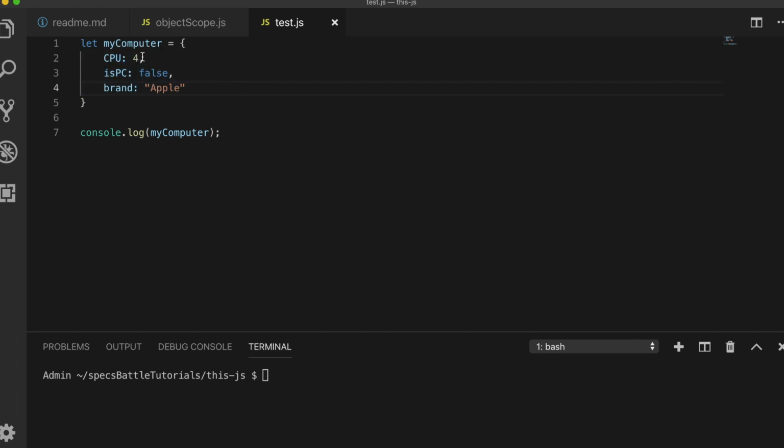So let's say I have a computer object, right? This is the variable, and I assign an object to it. The way you assign an object is that you have an open curly bracket, and then you list all the properties inside, and then close with the close curly bracket. Too simple, right? And then the property is what we call a key value pair, right?